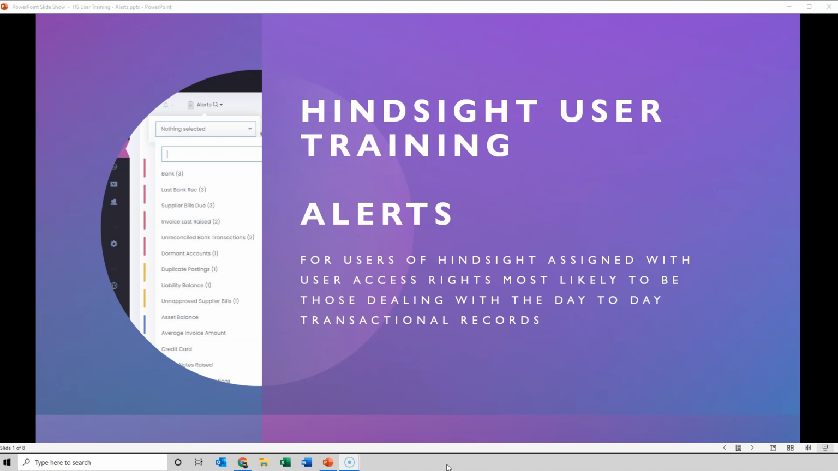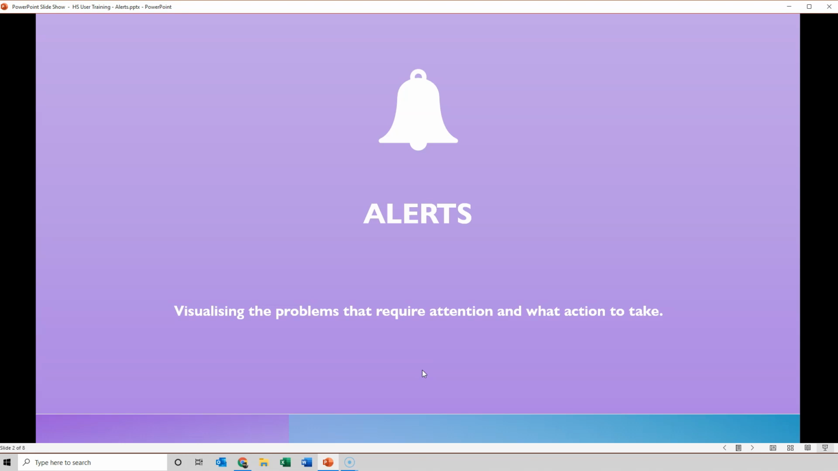So without further ado, what we're going to be talking about in this session is how we can see the problems that require attention within our Xero records without logging into each and every single Xero account for our clients, and more importantly what we can do to take action based on the alerts that Hindsight finds for you.